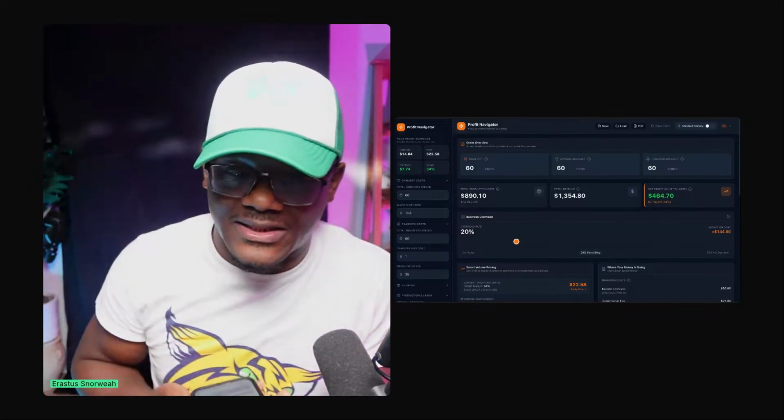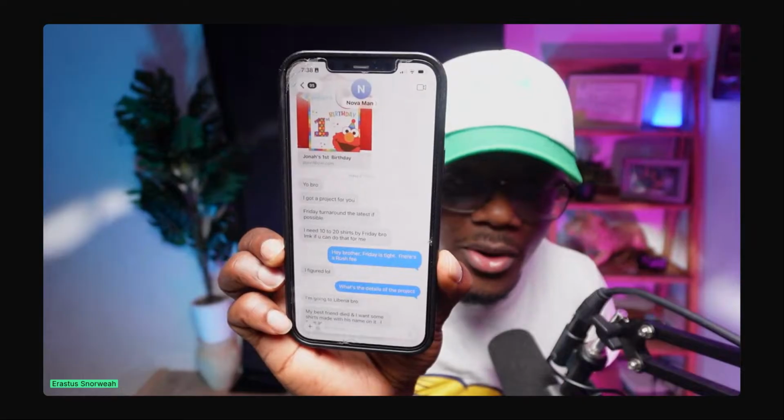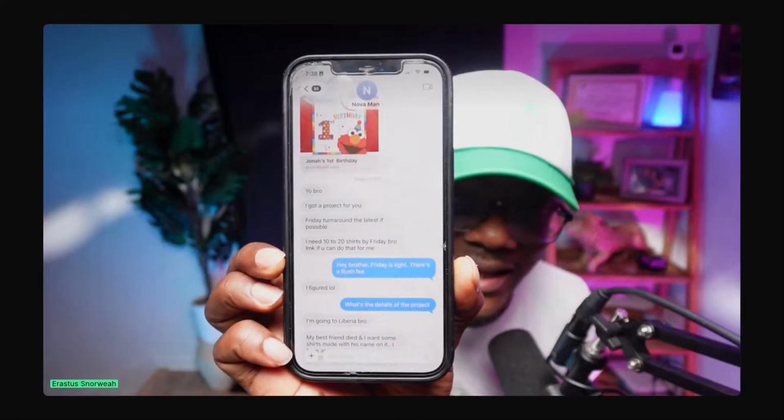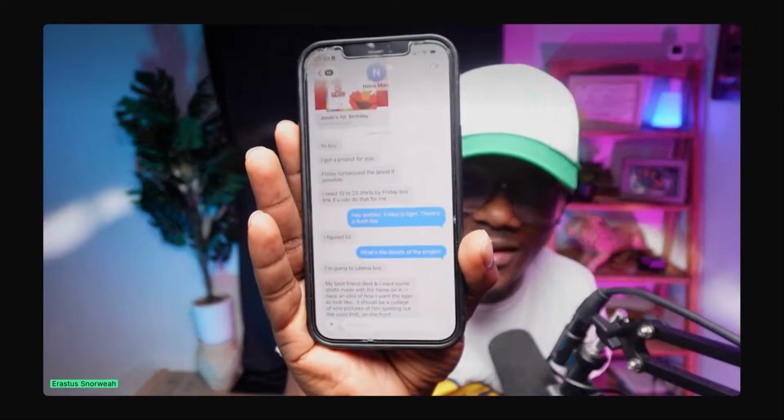And literally my next text to him, I got to show y'all this, because this is where someone else would have just quoted him. Here's the exact conversation, right? Boom. And then I say to him, hey, bro, Friday's tight. There's a rush fee. We don't charge rush fees. Some of y'all just let it be. You don't charge a rush fee. That's the first thing I said to him. Bro, Friday is tight. But if I do it, there's a rush fee. And the next thing he says, I figured. Laugh out loud. Yeah, of course, right?